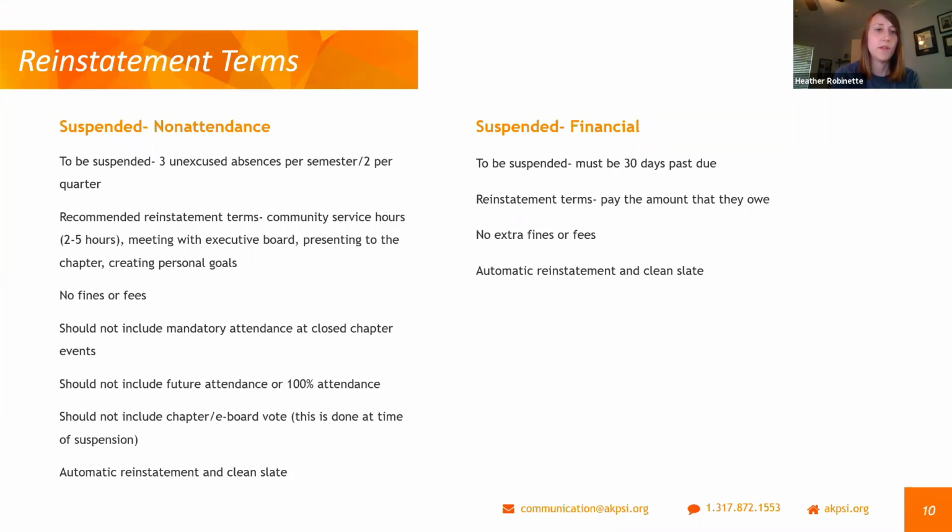As far as reinstatement, that really is going to vary and would be voted on by the chapter. Some common ones are listed below, such as community service hours, meeting with the exec board, things like that. It should not be fees or fines. Another thing to keep in mind is you cannot require them to attend, because they should not be there since they are suspended. Once they meet those terms, they are automatically reinstated.